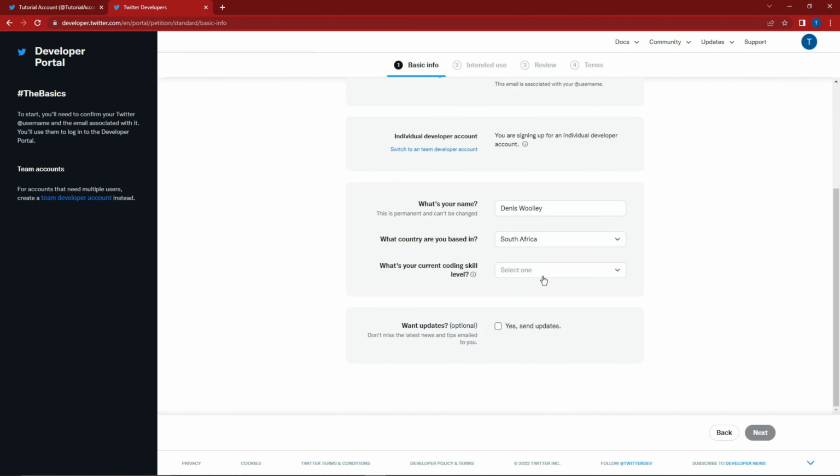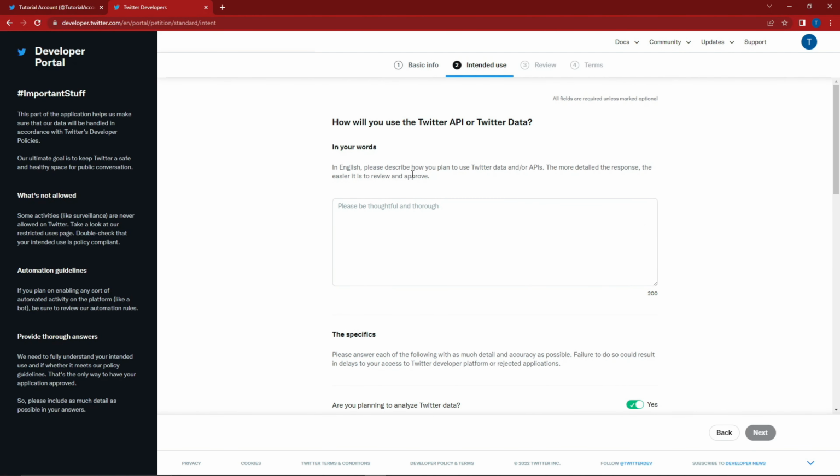Here on this page, scroll down a bit and select your current coding skill level. I chose some experience and then I clicked next. This next page is quite self-explanatory, but basically you need to fill in all of this information. So I'll be speeding up the video.